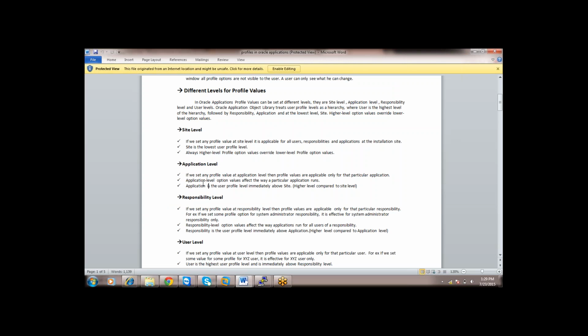Next, application level. If we set any profile value at application level, then profile values are applicable only for that particular application. Let us take an example of an ABC application. For that ABC application, the prints want to get delivered at Chennai. Then you can define the application level profile value as Chennai. So all the prints will get printed in Chennai only for that particular application's users.